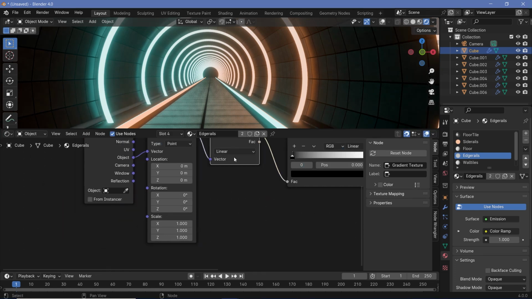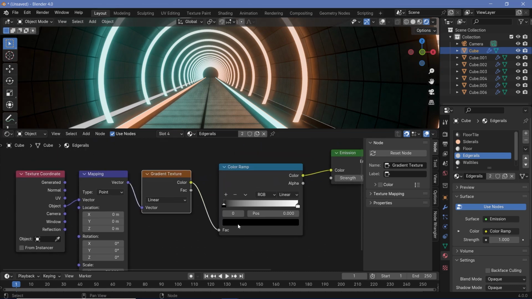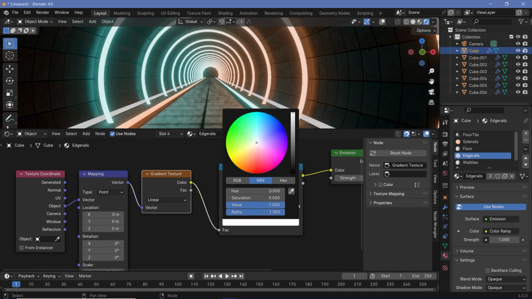And now we'll just go ahead and increase this scale from 1 to something really high, 50, because we don't need any transition. We just need this to be blue and this to be white, or this to actually be orange. So let's go ahead and change this to that same orange color.